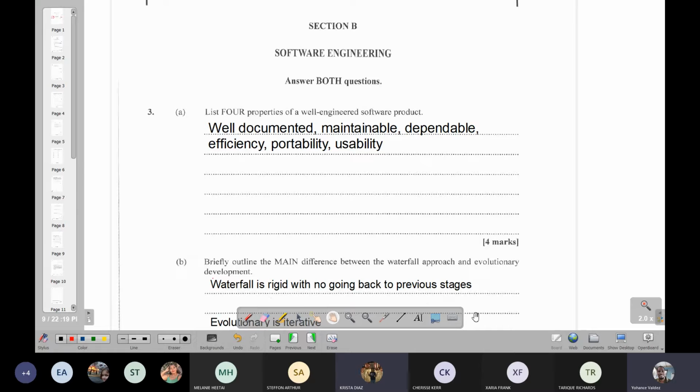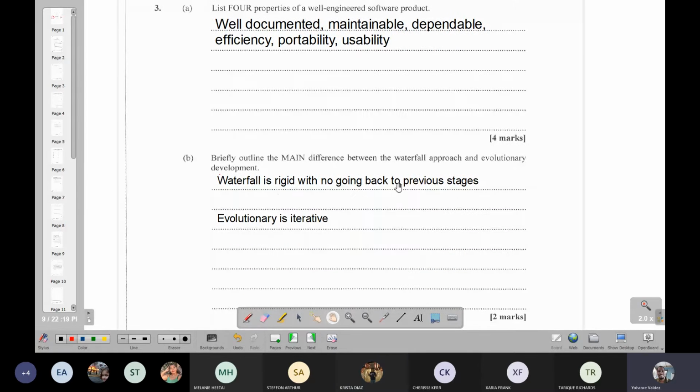All right, good. So your waterfall is rigid, no going back. Evolutionary is iterative.